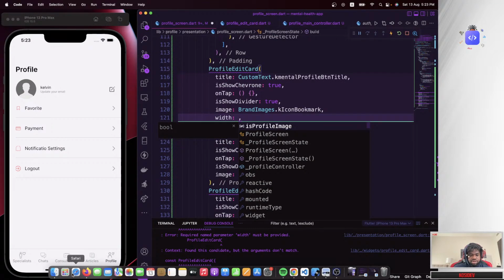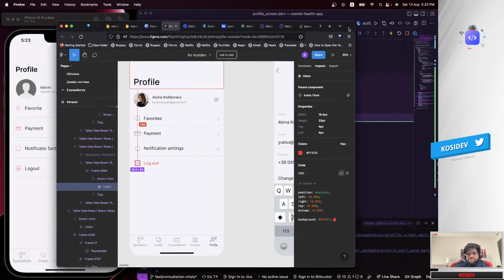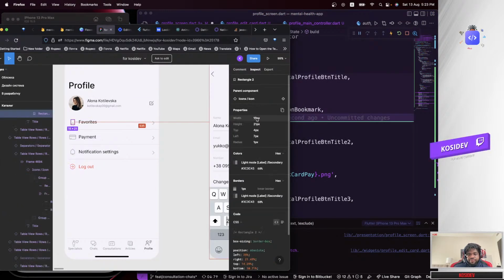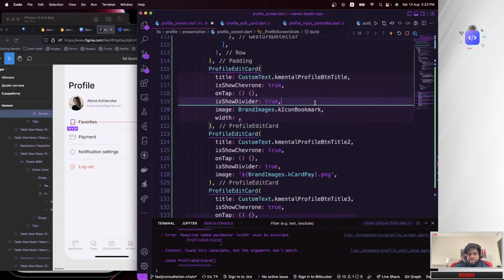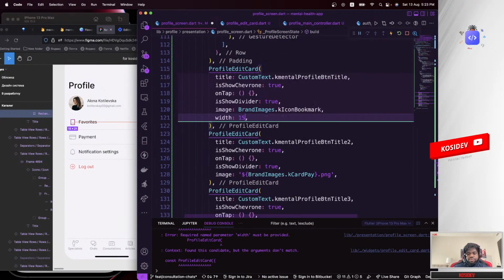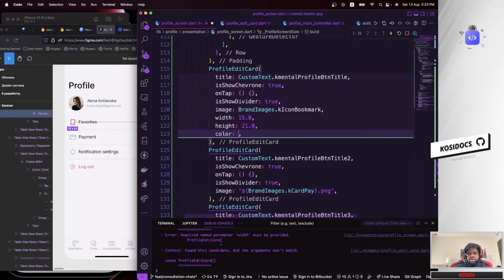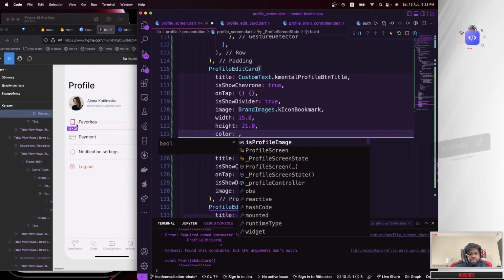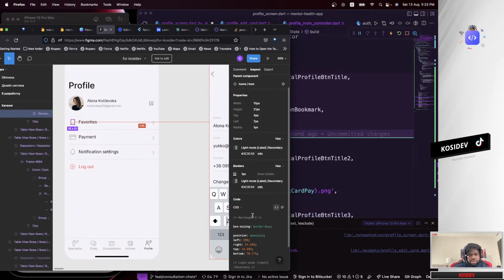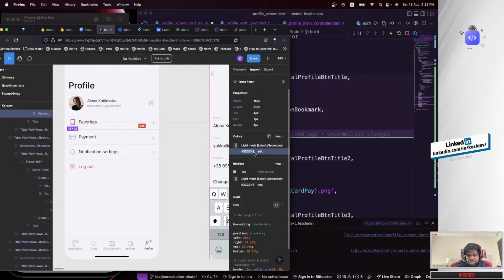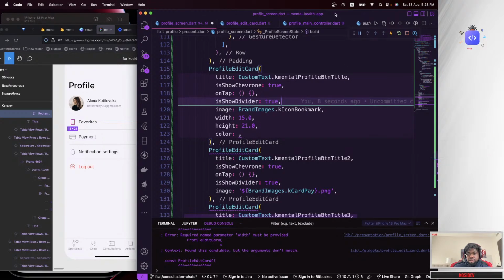So this should be, put this at the side here. The first one has a width of 15 and a height of 21. So a width of 15.0 and a height of 21.0, and the color property is basically, dark color, I think, okay, not dark color. The color property is basically this. So this is the color we are using.